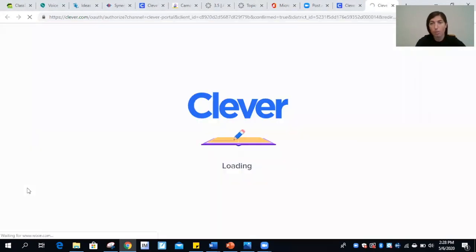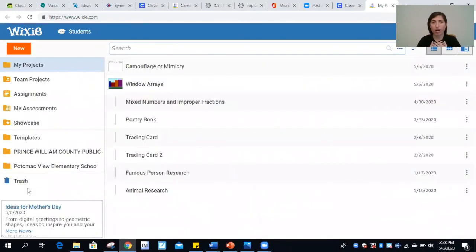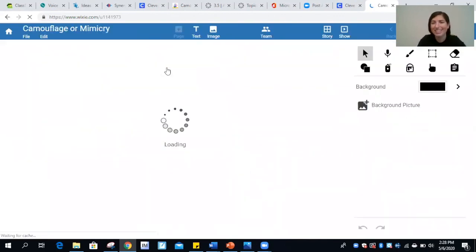So you're going to open Wixie. Again, mine's going to look a little bit different because I have teacher view. Your assignment should just pop up right away under your assignments. If it is not popping up, please let your teacher know. They will assign it to you. It's called camouflage or mimicry.